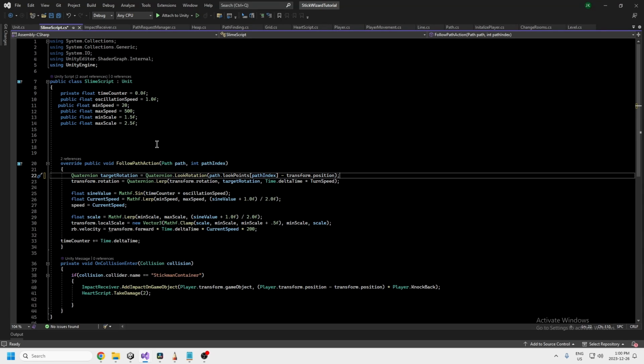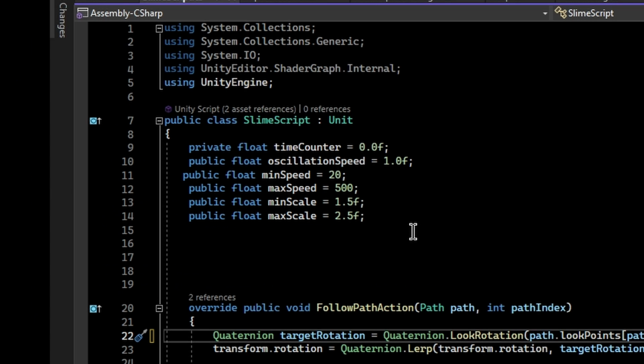So now I'm quickly going to go through the slime script and just go over how it's working. Firstly, you have all the variables at the top, and it's pretty obvious what these control. Time counter is not something you can edit. The oscillation speed is how fast he's shrinking and growing, right? So over time he's shrinking and growing. He's also going faster when he's bigger, and when he's smaller he's going slower, because he's kind of like a slime.